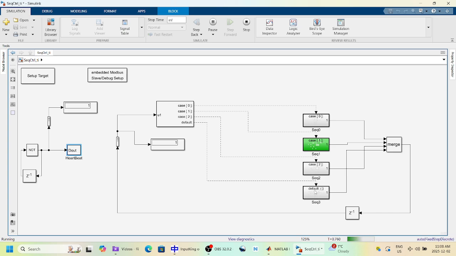But keep in mind, this change is only for PC monitoring. Don't use the 0.02 second sample time when generating embedded C code. Otherwise, the LED will blink every 20 milliseconds on the hardware.